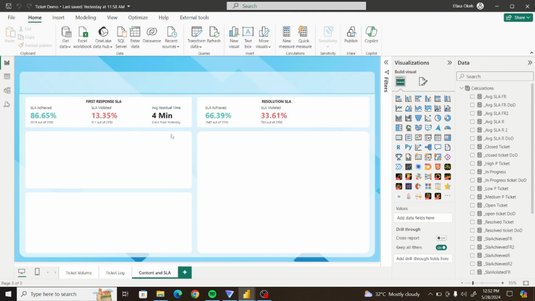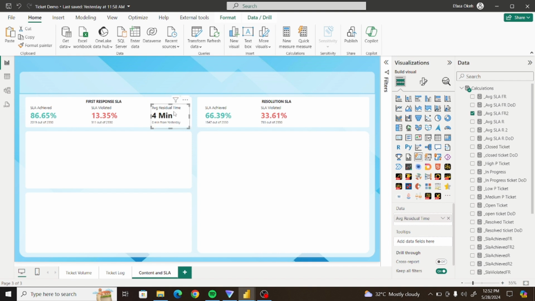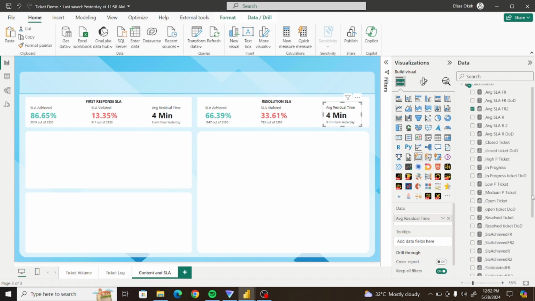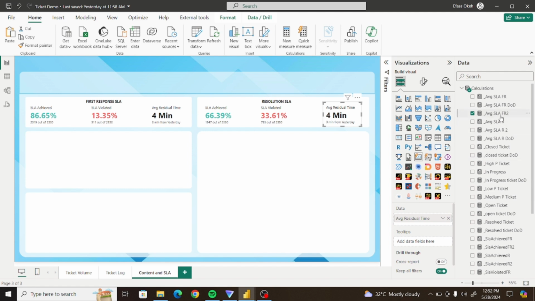Great. Once this is done, I'll come to this card visual. I'll make a copy. Ctrl C, Ctrl V. I'll bring it here. I won't uncheck it. Rather, I will click on what I need. What do I need right now? That's the average SLA F arrow. That's arrow 2. Average SLA arrow 2. This is it. I'll click on it.